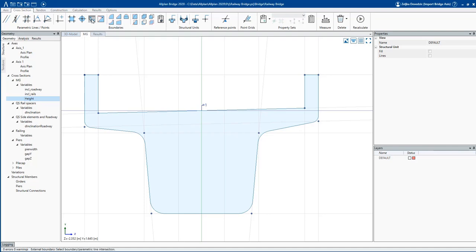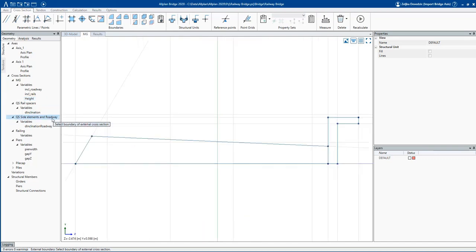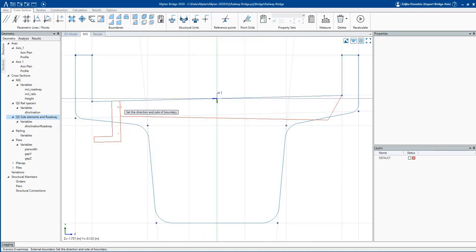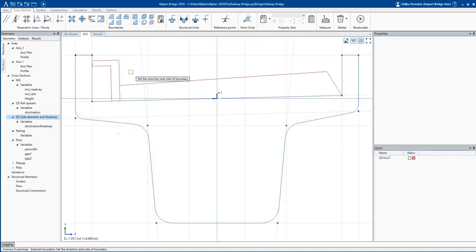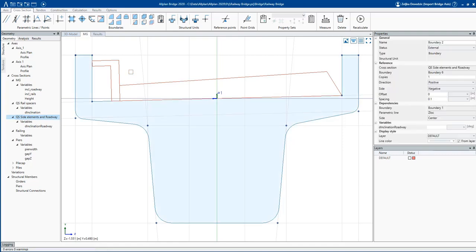For this, we need to choose the reference point of the external boundary which will be inserted by clicking the intersection point of a boundary and a parametric line. After that, we need to choose by a single click from the project navigation tree the wished cross-section and its boundary, which will be inserted in the existing main girder cross-section. By moving the mouse, we will select the wished orientation of the inserted boundary.